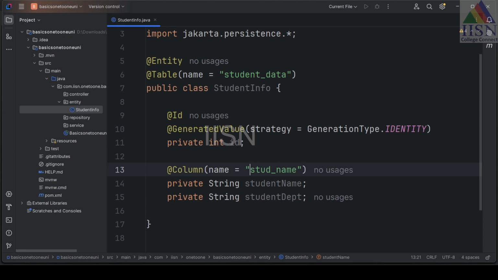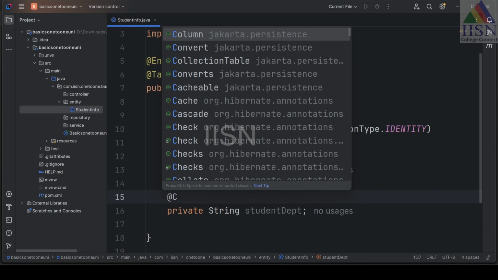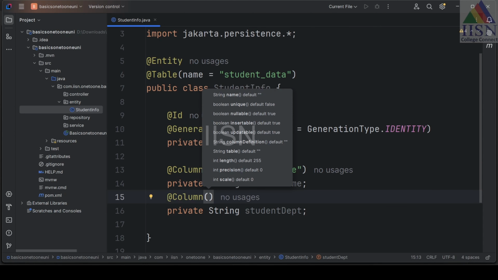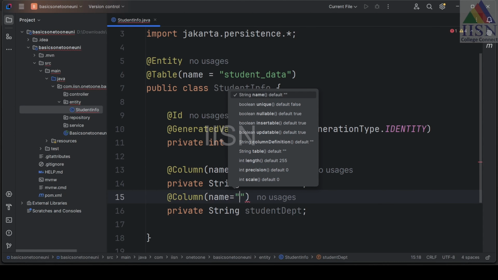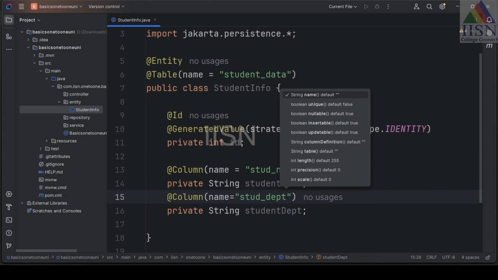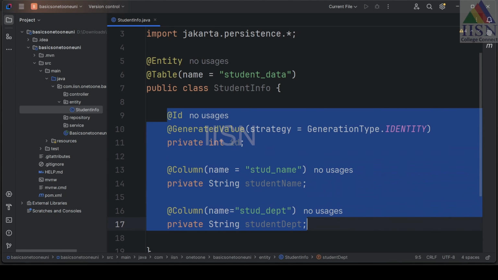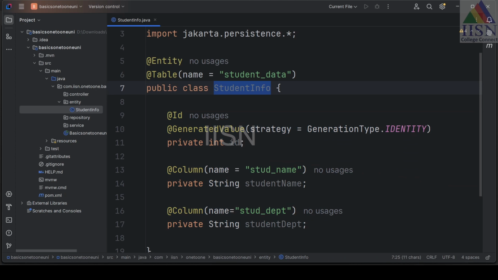Okay, so here this is the column name which is going to be created in the database table. So instead of creating studentName or student_name, it's going to create stud_name in the database table. Likewise, I'm just going to create another one, that is another @Column. And here I'm just going to give name equal to stud_department, dpt.